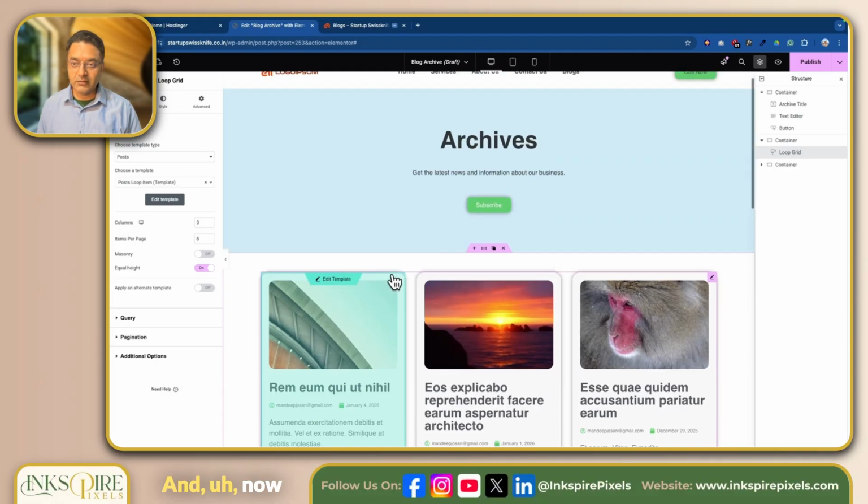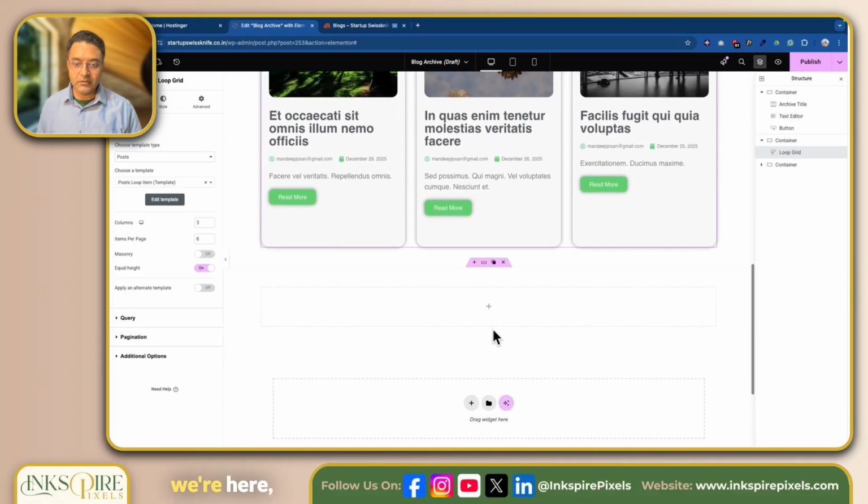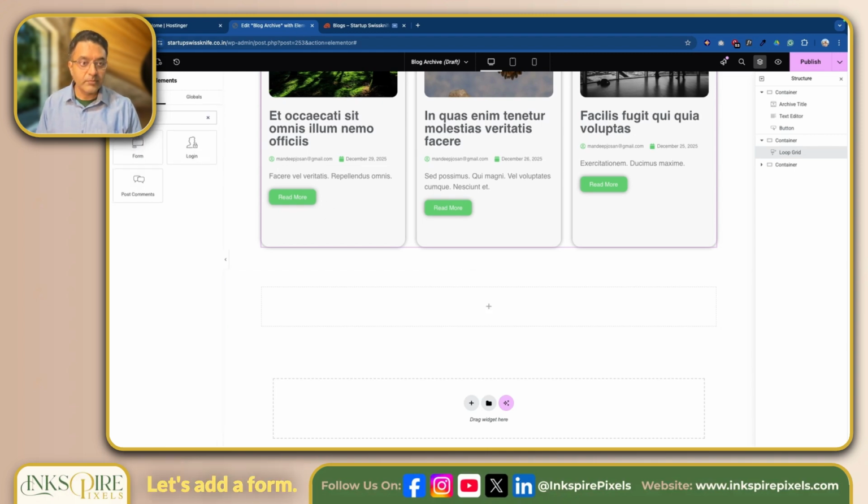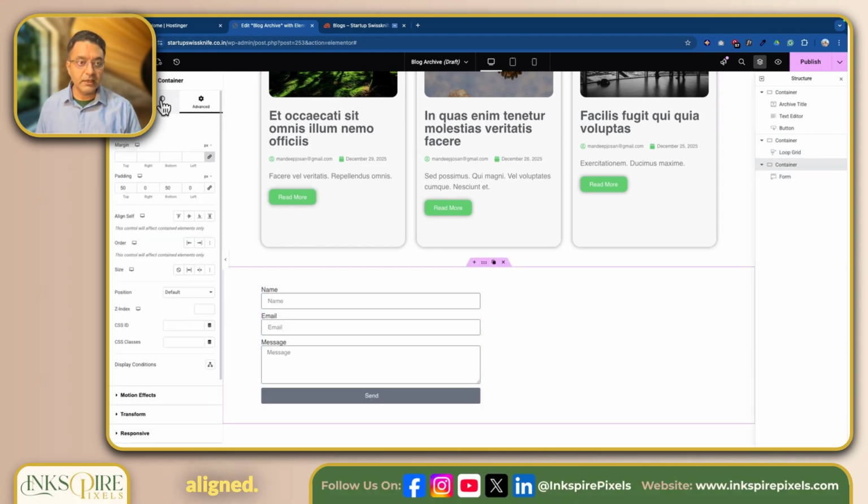And now under it over here we can add a subscription section. So let's add a form. Again, make this center aligned.